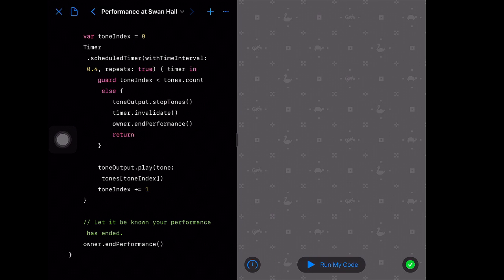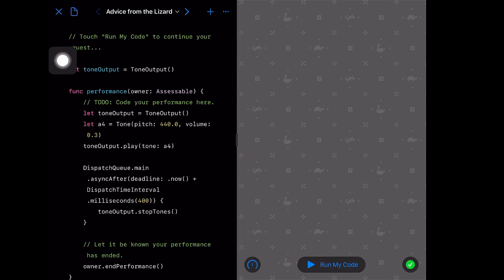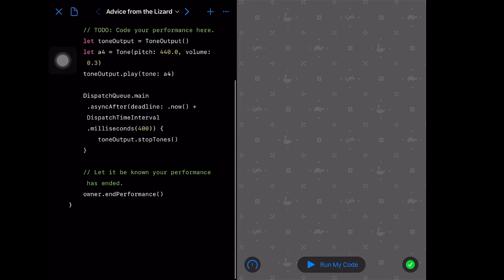If we go back to the original, when we watched the video, they actually proposed that we use something like this DispatchQueue.main asyncAfter, and then we gave it a deadline. And here, let's open this up so we can see it all on one line.